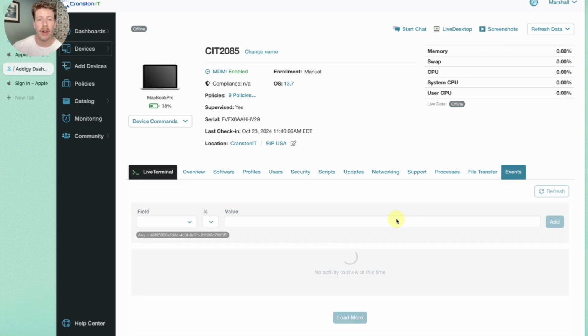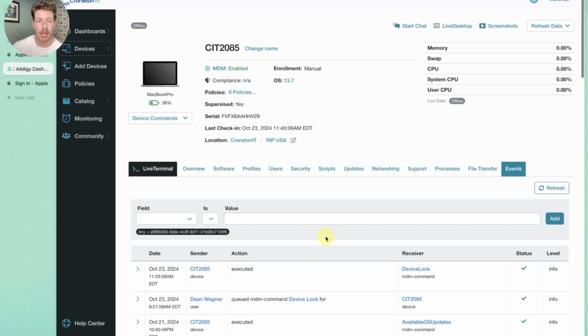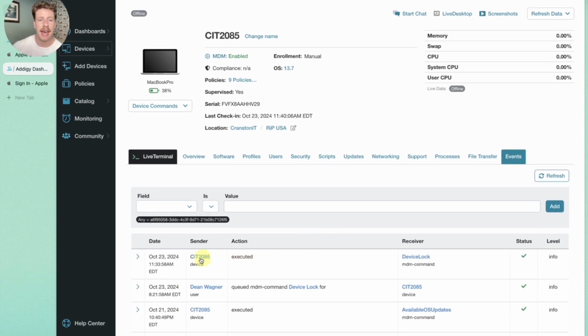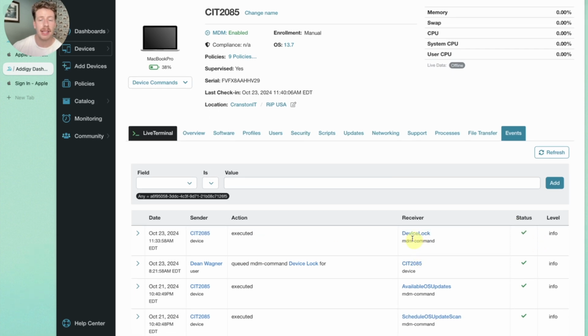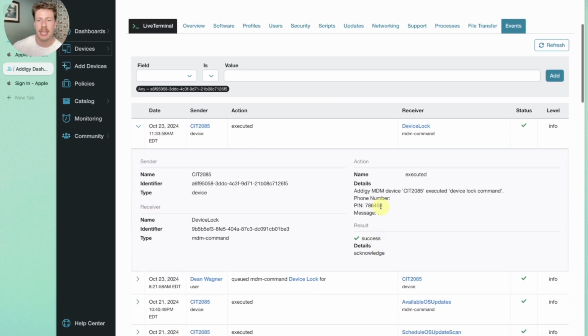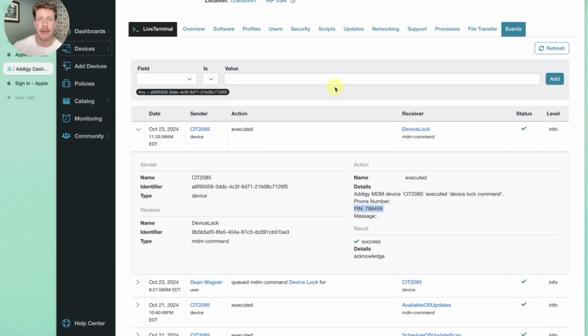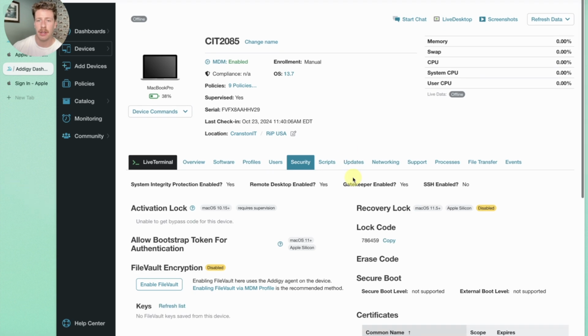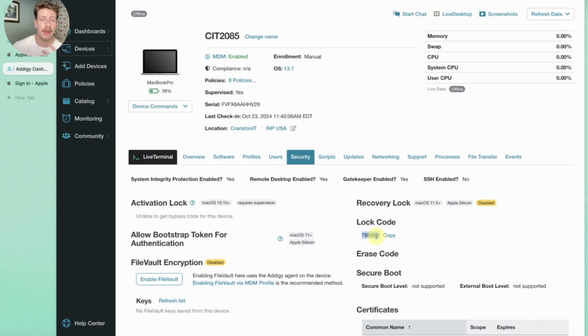So if we take a look at that on a computer that I just recently locked, we can go in here and see that the device lock command was executed and it's got a check mark as its status. So that is telling us that the command did go through. And if we go down here, you can actually see the PIN number that we created. Now you can also see that same PIN number if you go to security and lock code. That is the same as well. So it is stored in those two places, but again, I always recommend recording it in a third place just to be on the safe side. So we'll hop over to see what that looks like then on the Mac.